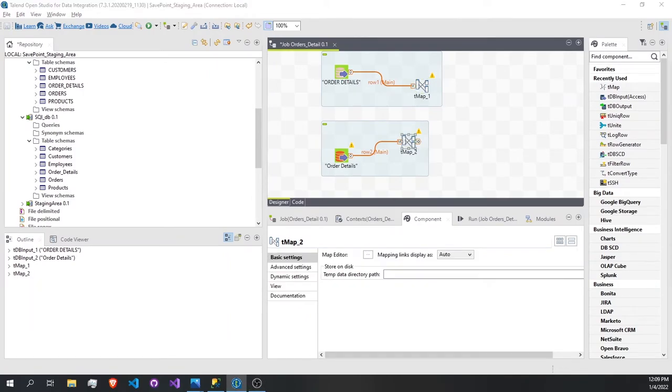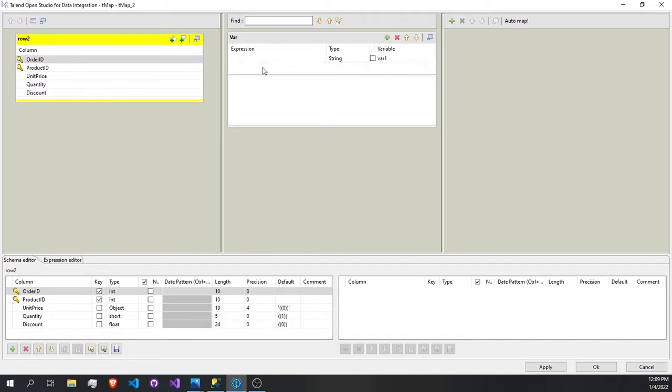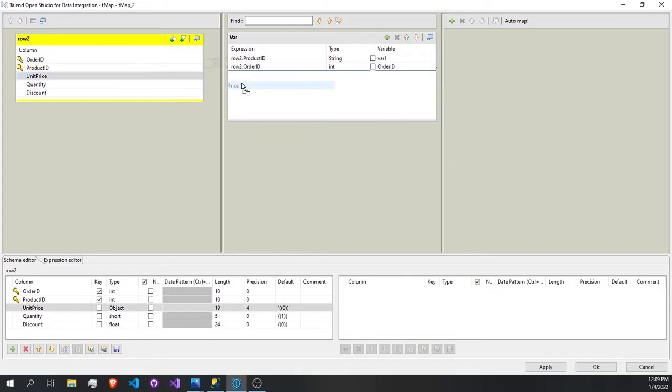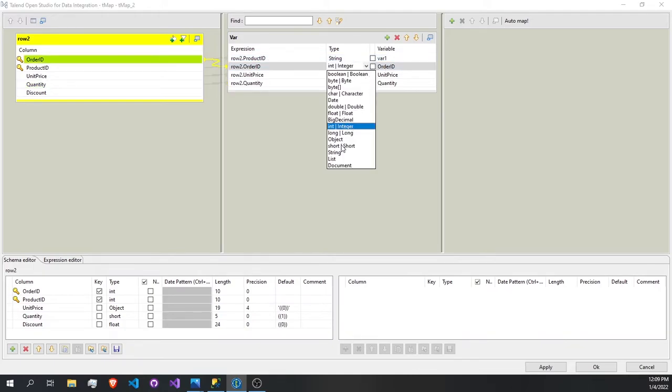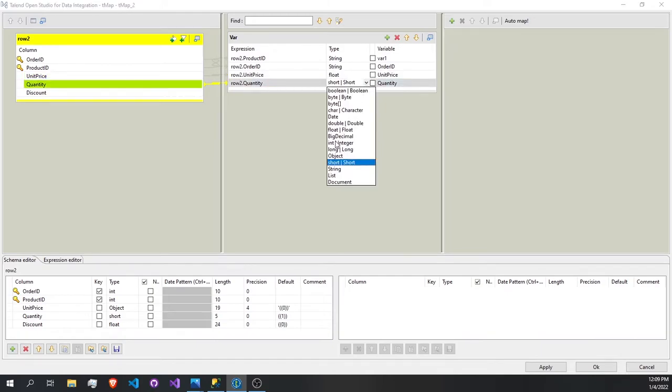In the second tMap here, we have the order ID as an integer and the product ID as an integer. Unit price is an object, quantity is a short. So we need to do some transformation or conversion. Let's convert the order ID and the product ID, and also the unit price and the quantity. Both of these should be a string. For the unit price it should be float, I think, and for the quantity it should be an integer.